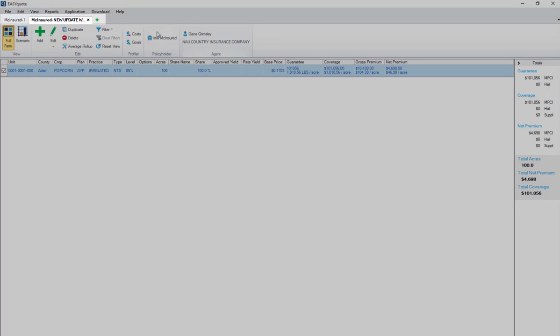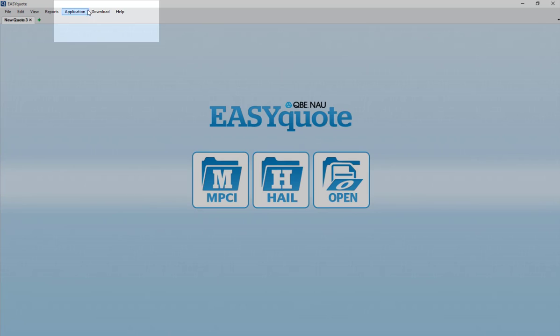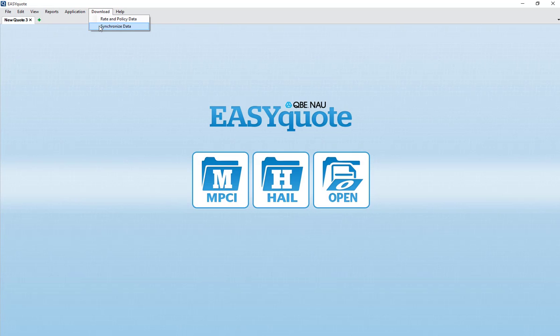Once we've done that, we can actually go up to the Download menu on the top of the screen and click Synchronize Data. This will allow any changes in data that we've made to our database to be saved and shared also with Connected EASYquote, so it's viewable in both places.